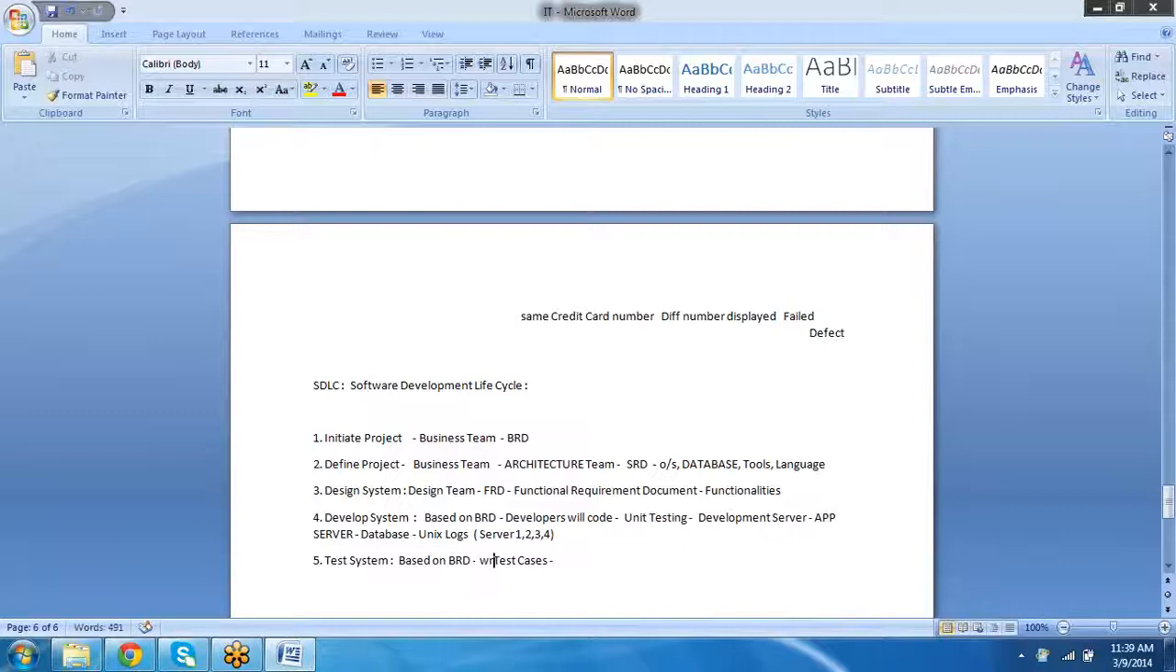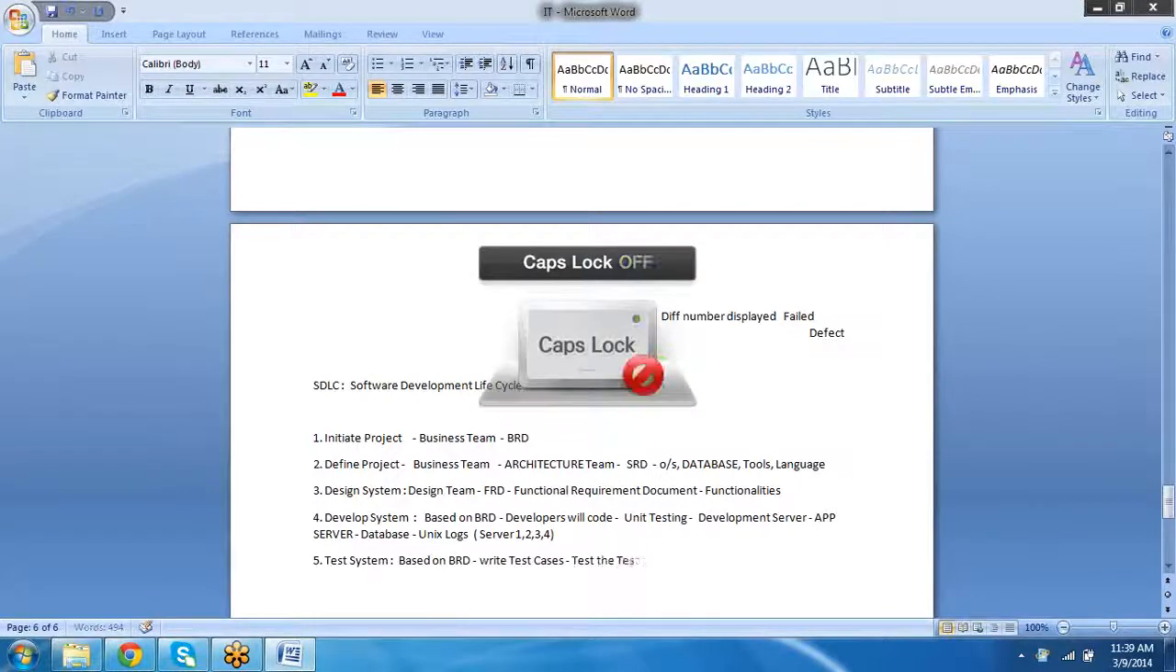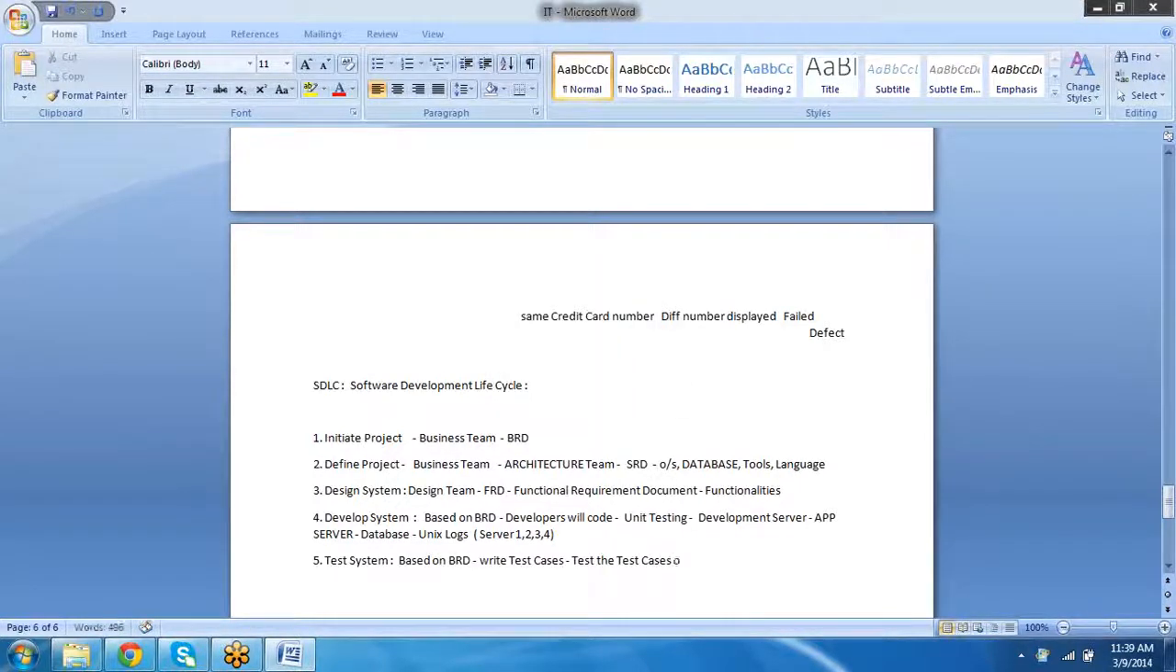Write test cases. And then you will test the test cases on the application. This is very important. On the application. And the next step, once we test the case on the application, if it is failed, fine. If not, we'll write the defects in the QC. We'll follow up with the developer. We'll close the defect. That is our job.